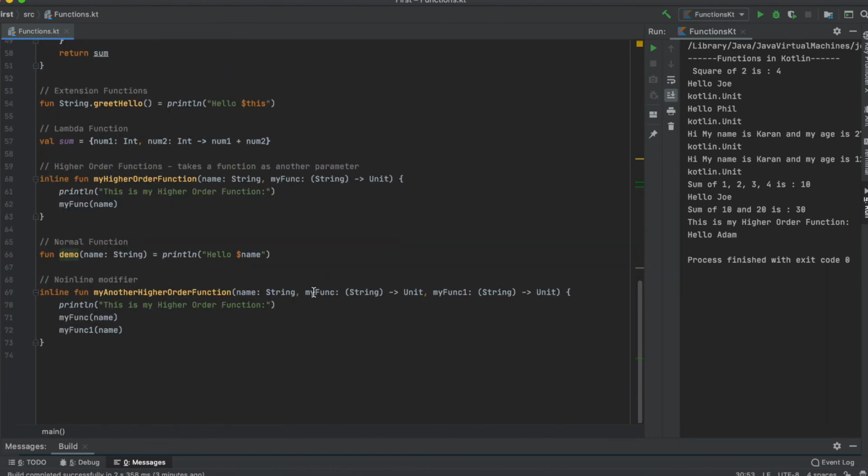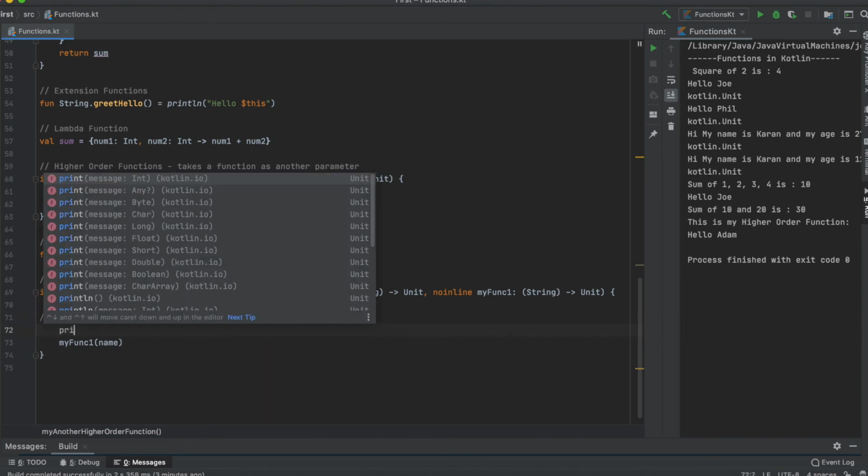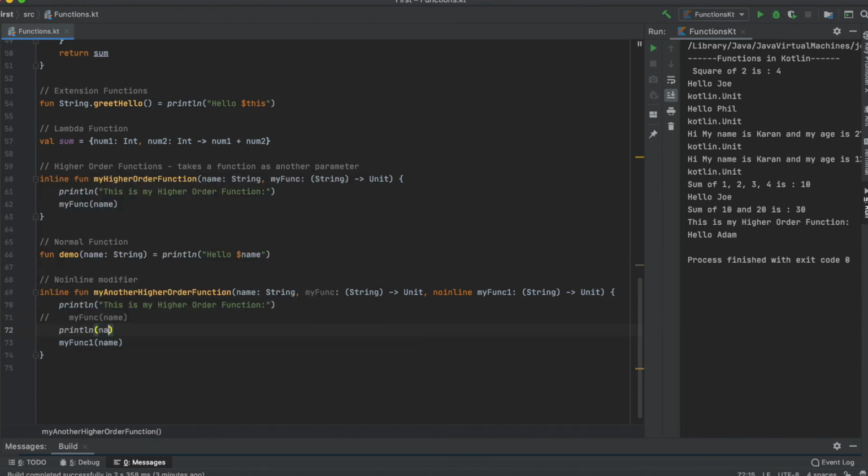So here in this case we have an inline modifier, but let's say I don't want this method to be inline, so I can add a noinline modifier to this, which will make it so that only this method will be inline and this method will not be inline. So at the time of compilation, this will change to basically this statement, hello name, and this method will not be inline.